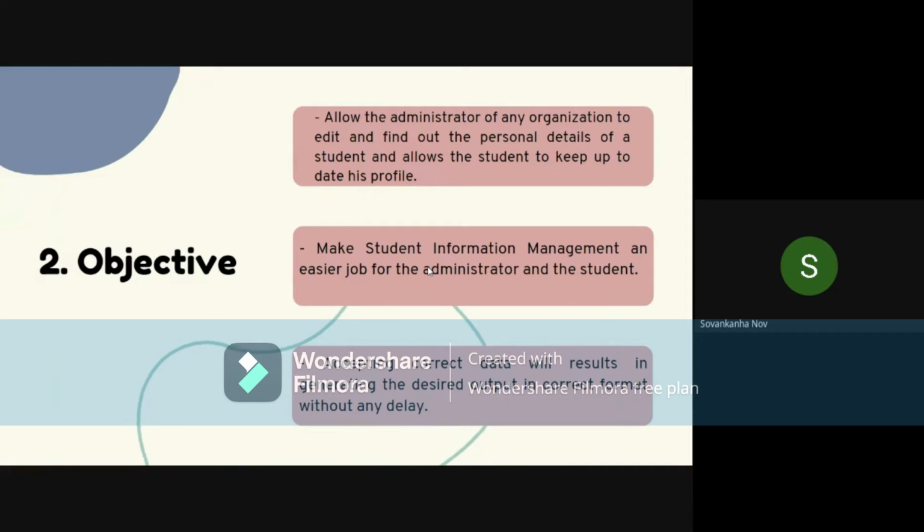Accepting correct data will result in generating the desired output in correct format without any delay. So this system has been enabled with validation data checkup for entering the data and before saving it to the particular file. Students will also be able to check their data and modify their basic information as per their requirement. Next slide.